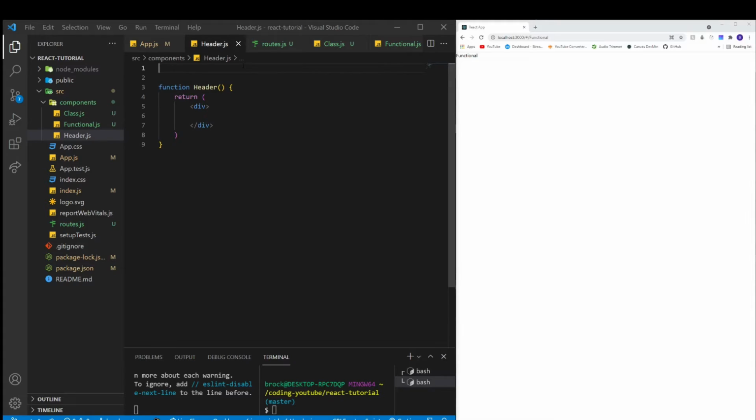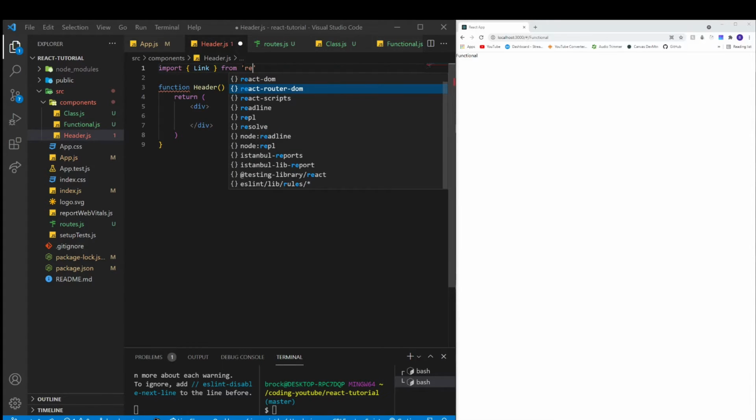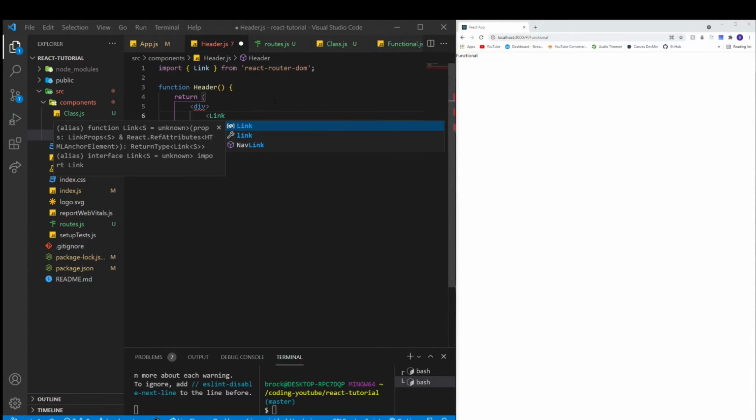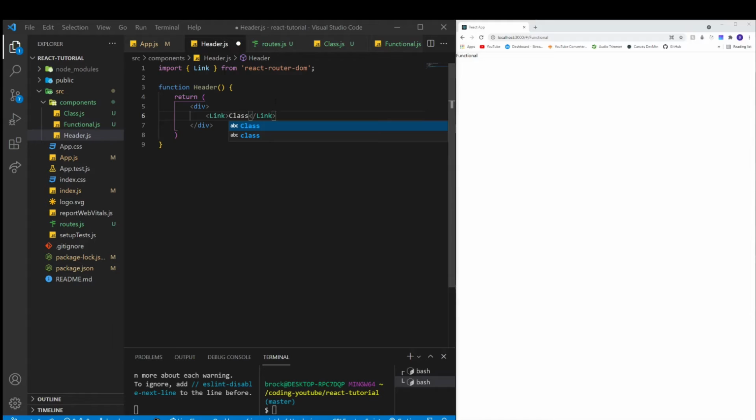Okay. Now what we're going to want to do is import link from React Router DOM. Okay. So once again, this is the package we installed earlier. We're installing this link right here. Okay. Inside of our header, we can go just like this, link, and then if you type between it, it's just simple text.